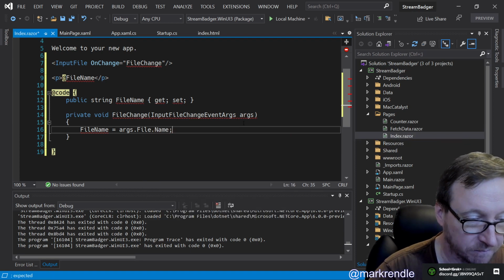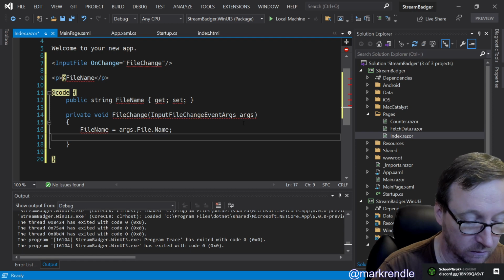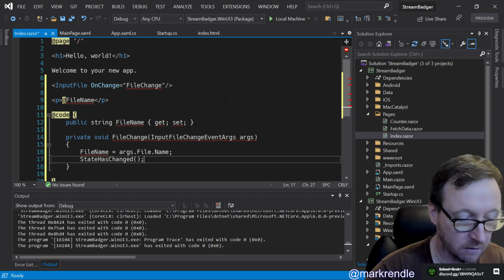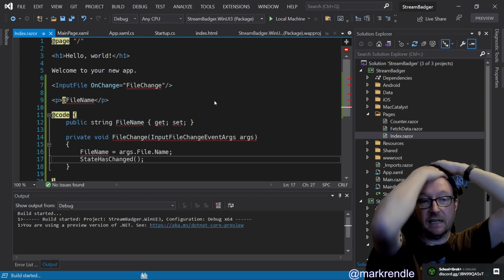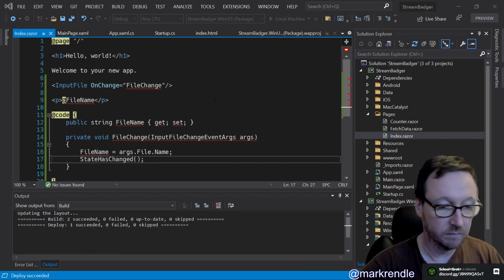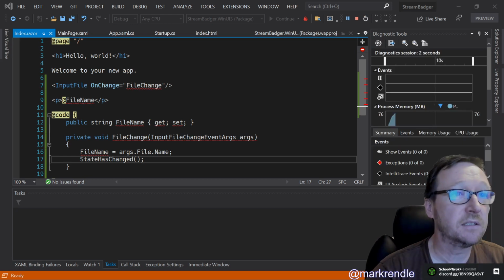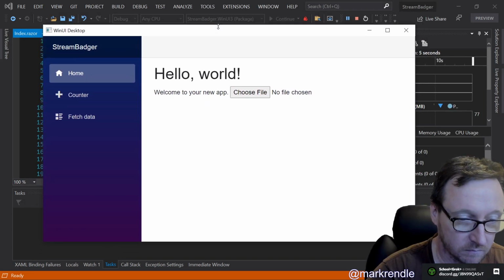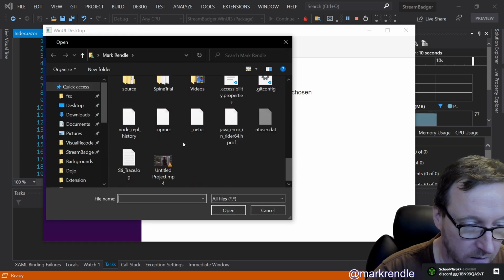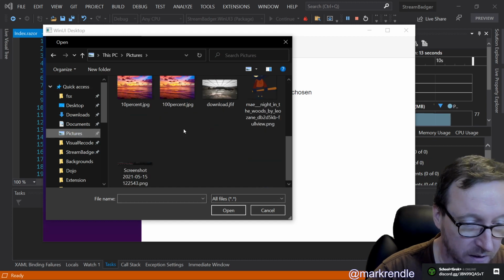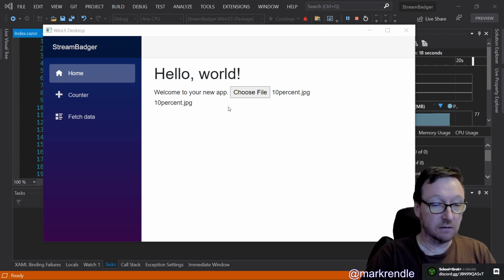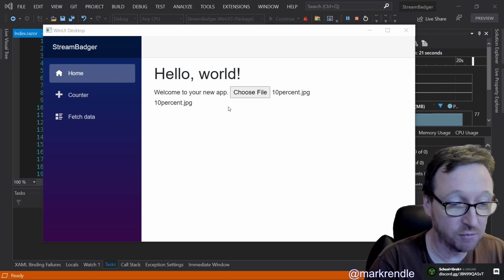And then in here we'll say file name equals args.file.name, and then we will say state has changed. All right, let's try this. See how this goes. This is choose file. Let's go to pictures, 10%. It works! It's alive! I am using the preview editor, yes.